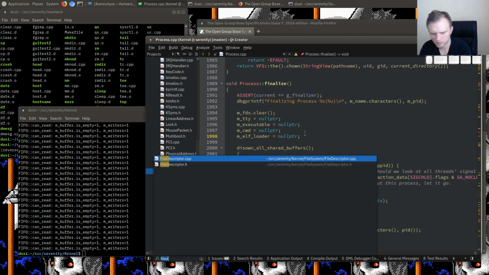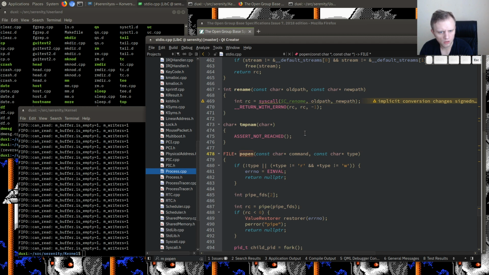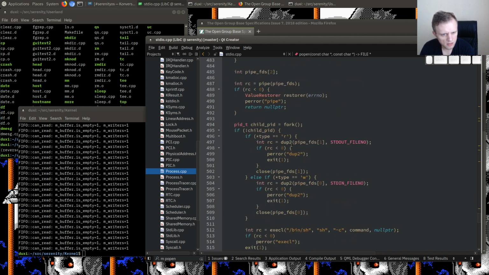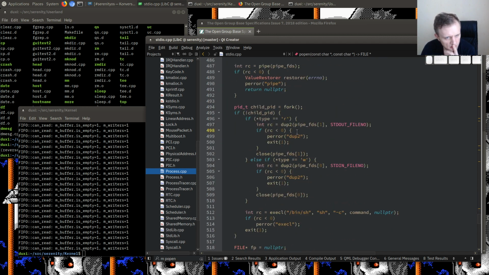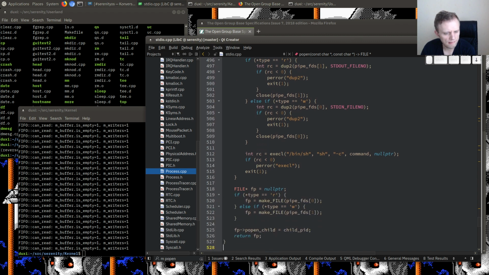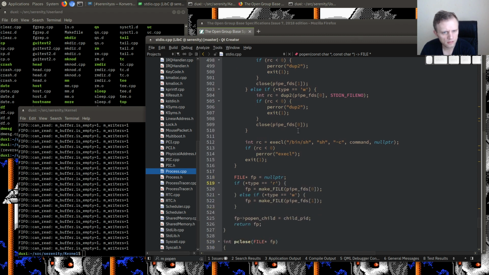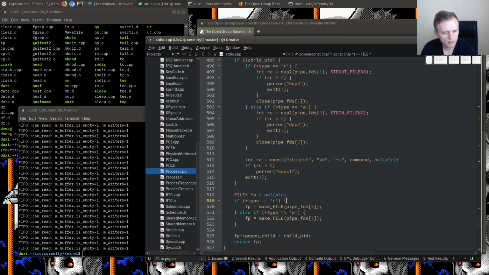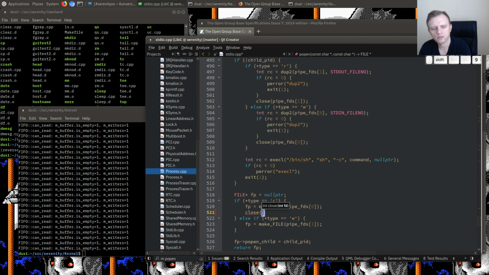Hold on. Is it because I have to also close it in the parent process? So like, I'm making a file for this one, then I should also close pipefds1. Is that how that works?